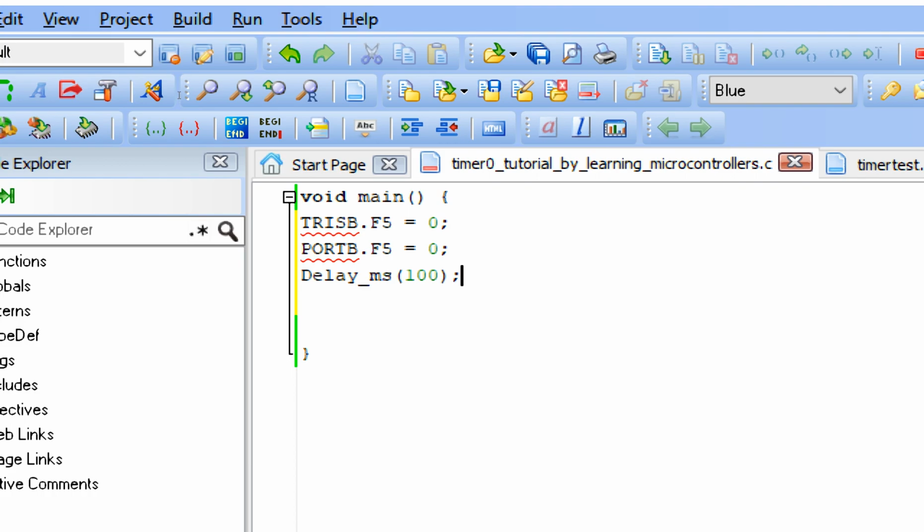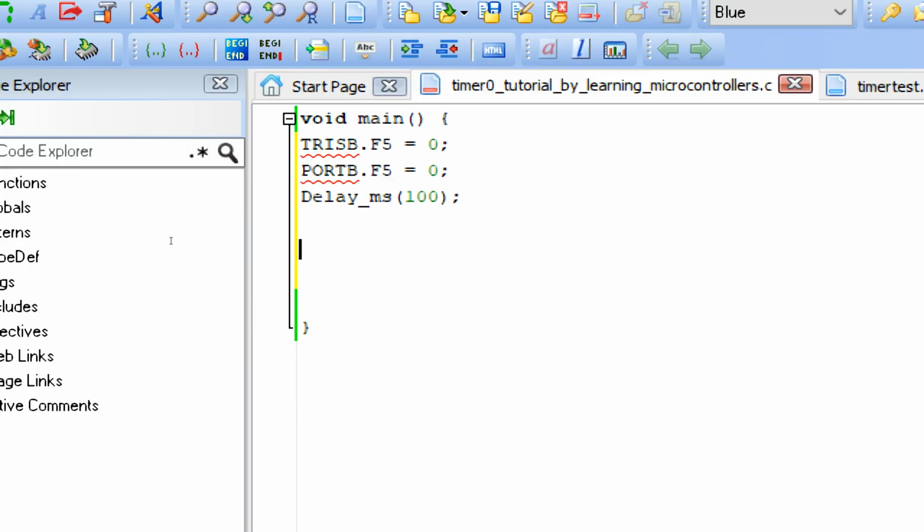Now this command over here, PORTB.F5, is like a digitalWrite command, low or high in Arduino. It's like port B, which pin, B.F5. It should be either low or high. So 0 means low, 1 means high. So by default it's off. So by default the LED is off. Now we have our LED initialized.